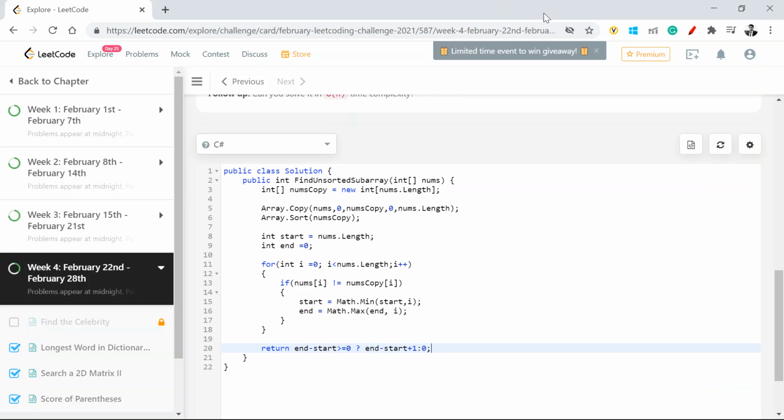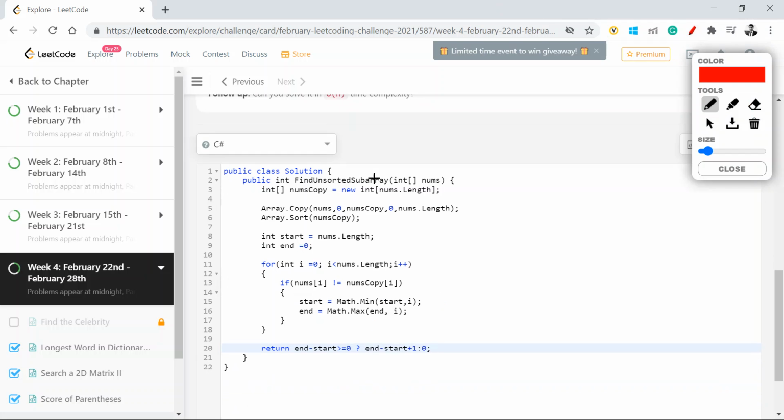So let me walk you through this one. Assuming I had 1, 3, 4, and 2, this is an unsorted array, because I need to bring 2 here and 4 here. So what I'm going to do now is assume that my start is the maximum, which in this case is 3, and end is my minimum, which is say 0.